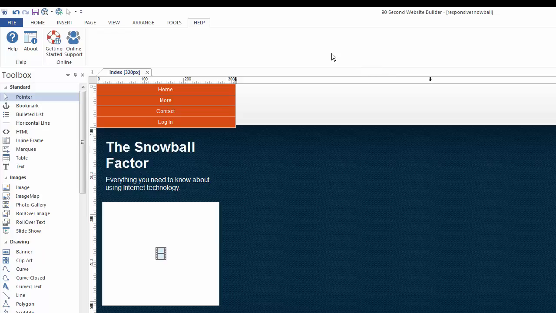Do a little bit of studying and playing around with responsive design, and I know you'll find that this aspect of 90-Second Website Builder is absolutely powerful and will make your websites look very professional and now responsive on any device your website is viewed on.